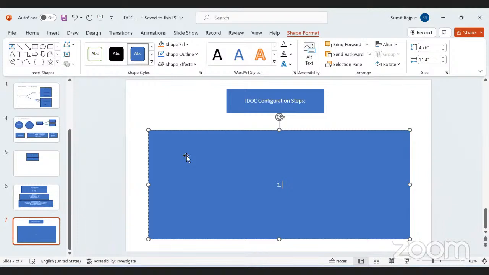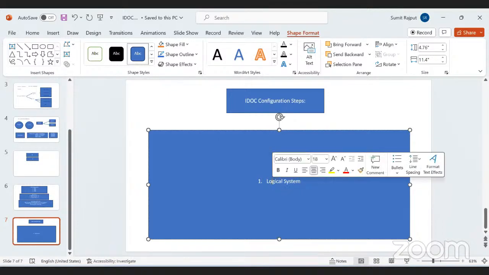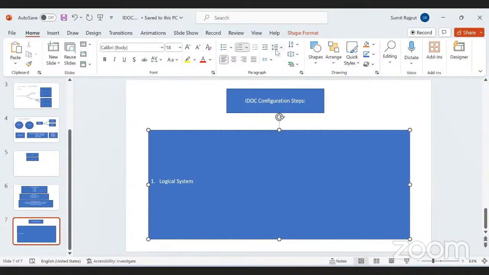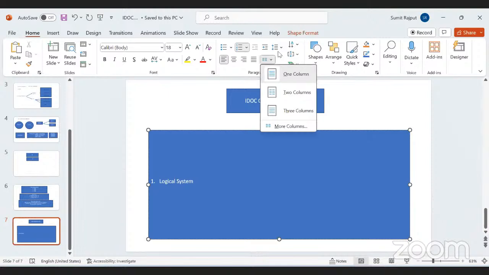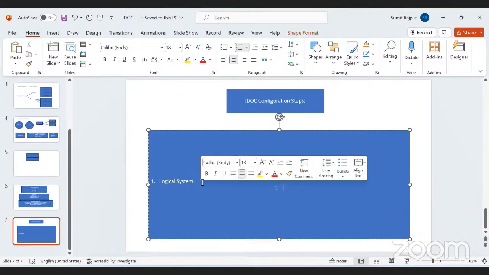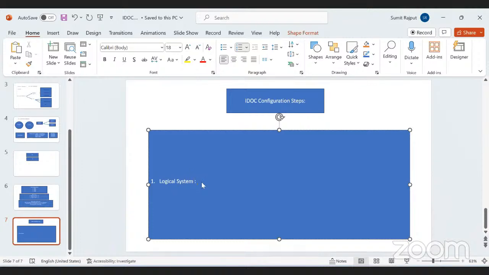So first we start with the logical system. We have to see whether the logical system is available in our system. Just give me a sec. Okay, let it be. So first we always have to see what is our logical system.